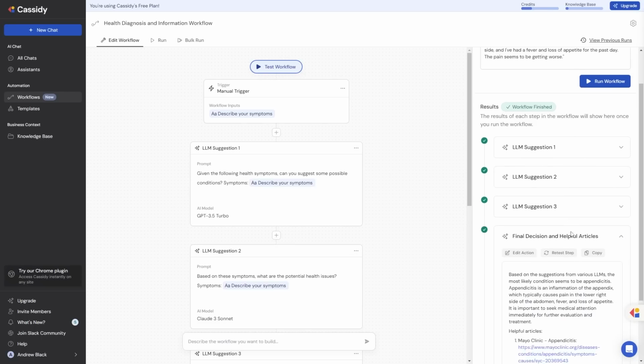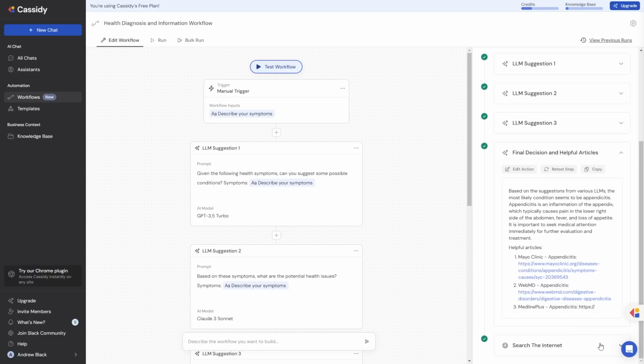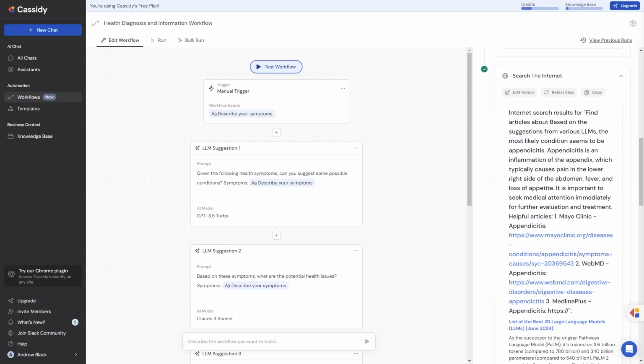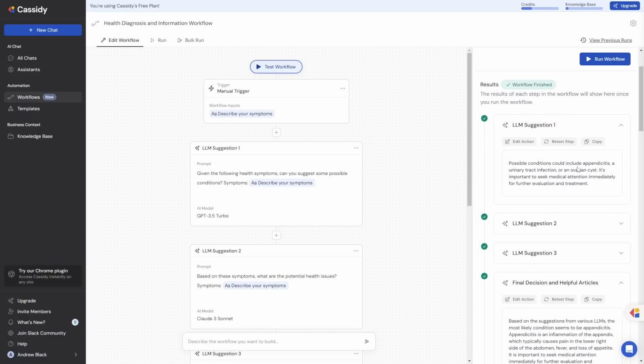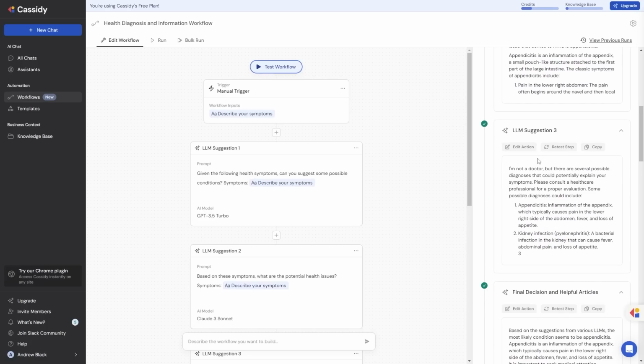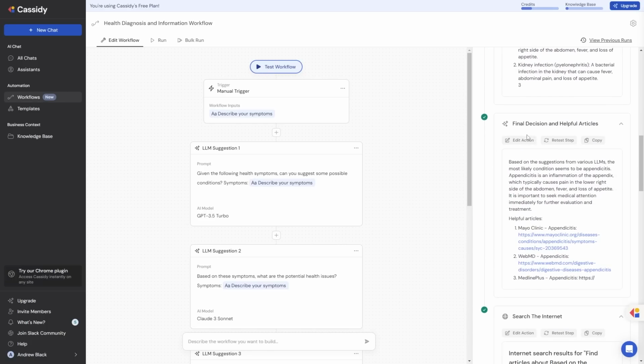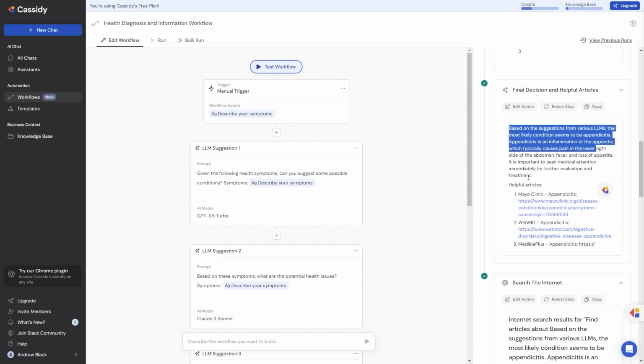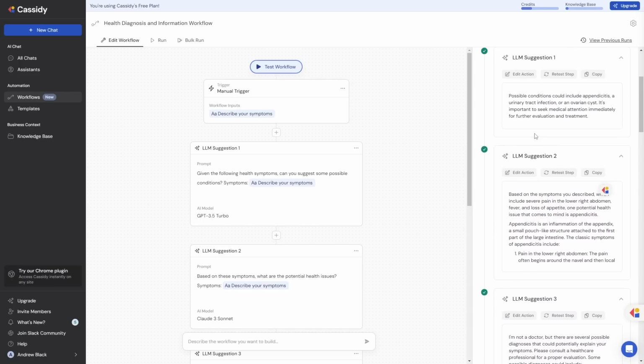So right here, you can see the final pieces of information that I've got here. The first LLM says it could be appendicitis. The second one says that it's appendicitis. The third one says it could be a kidney infection, could be appendicitis. And then, of course, the final decision here says the most likely condition is this, and here are some helpful articles. And this is something that you can use for social media, for all of the different kinds of things that you might want to use it for.